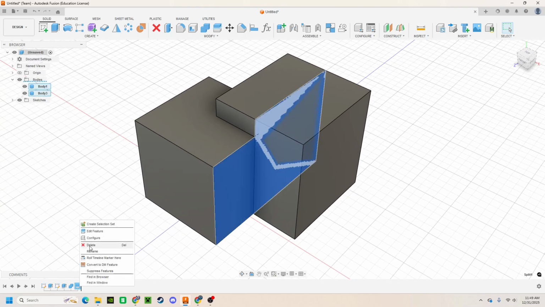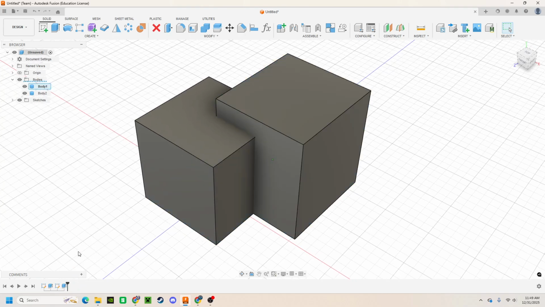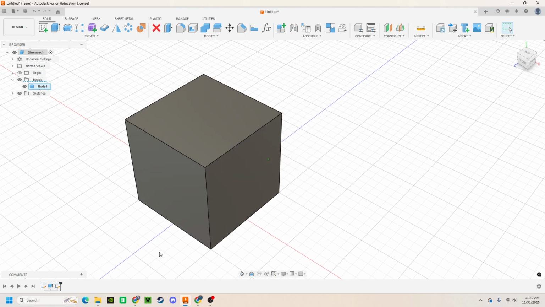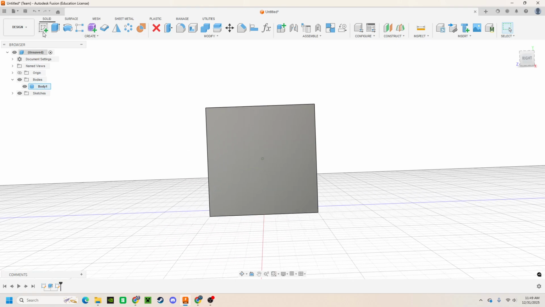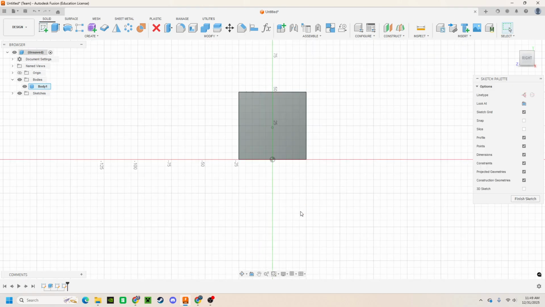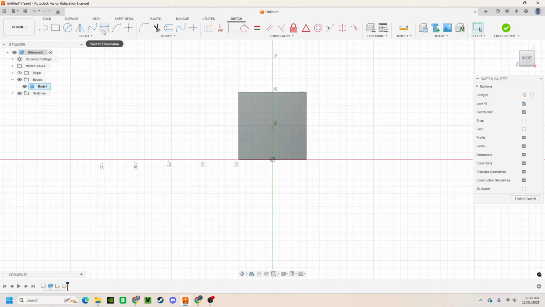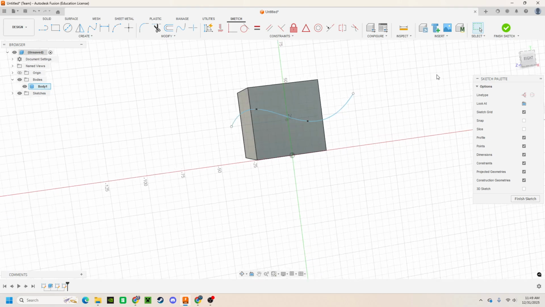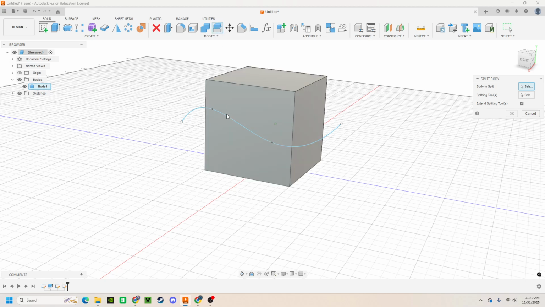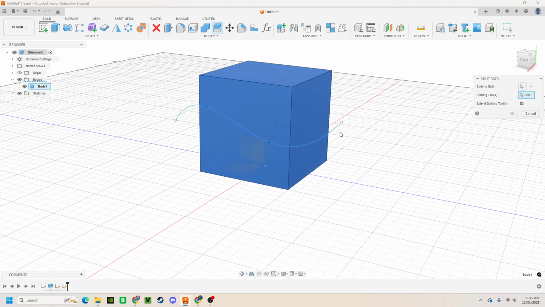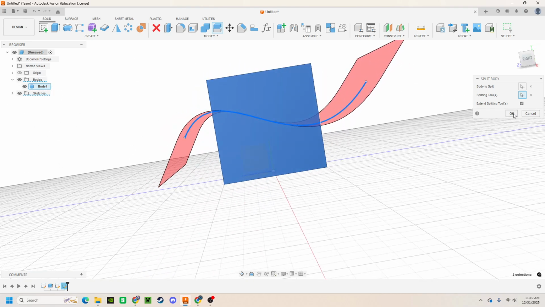Go ahead and delete the Combine, the Extrude, and the Split Body. We are going to create a profile on the side of our cube to demonstrate a more complex split body. Create a fit point spline or any arc that you want. Make sure that it goes over the body. Finish the sketch. Go to the Split Body tool, select the body, and for the splitting tools, select the sketch we just made.